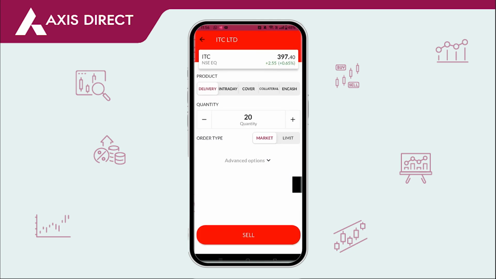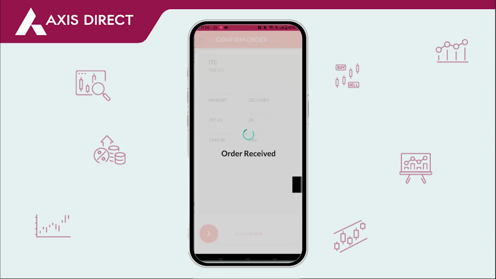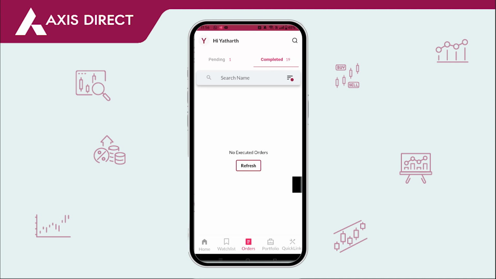I will just hit on the square off button. You can see that the 20 quantity is already pre-filled for you. I will just hit on the sell button. I will swipe to sell. And yes, here we go. The order is received and we have sold the stock which we had bought earlier.